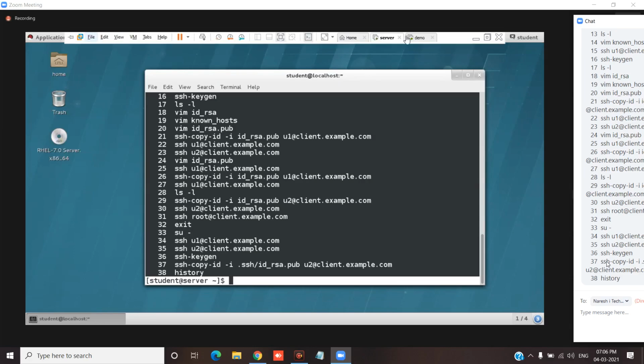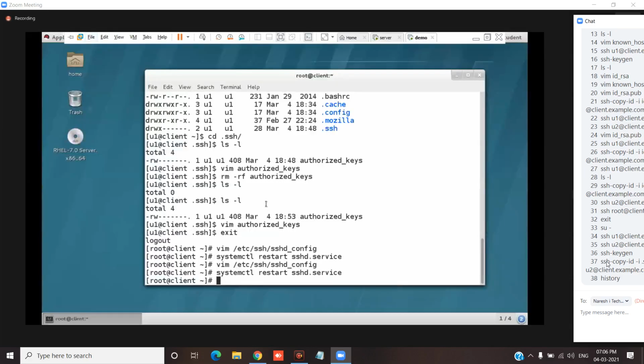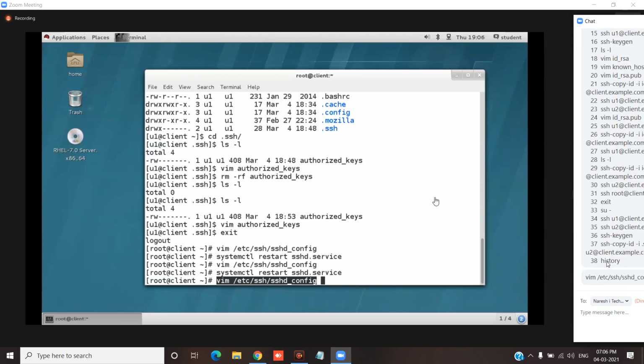In the client, we need to edit this file. That's it. I didn't do anything on the client machine. Just edit this file. The file name is etc sshd underscore. Okay. So I hope you're clear, guys.